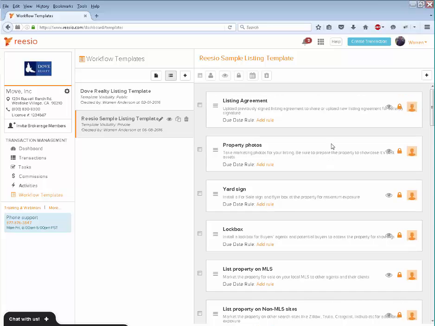Also, if you needed to, you can duplicate a template. So if you've created a template before and you wanted to make a copy of it and make some slight changes to it, when you've selected a template here, this little icon allows you to create the duplicate.